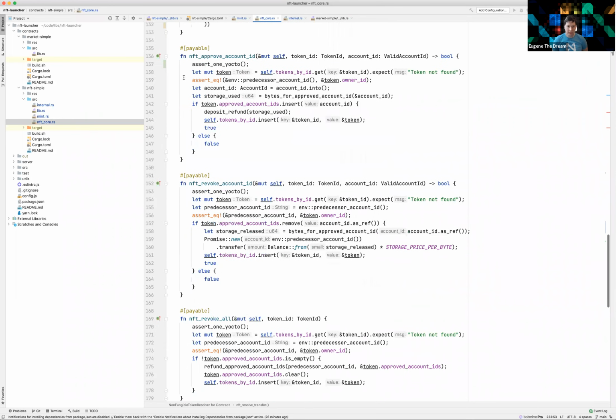Okay, so let's quickly go through approvals. So here's how it works. We get the one yoctoNEAR for the approval. We get the token. We verify the ownership, so only the owner can add a new approved account. So a marketplace cannot add another approval.